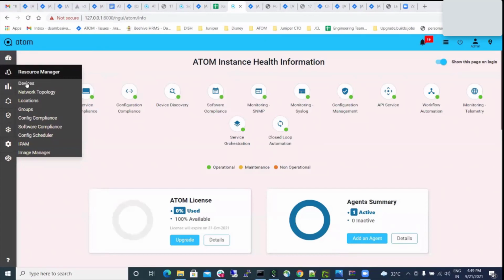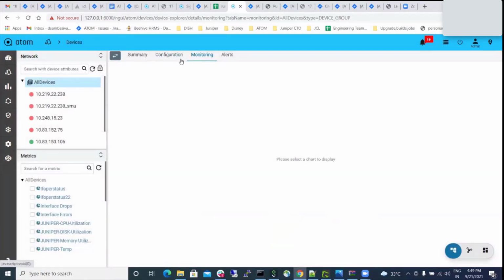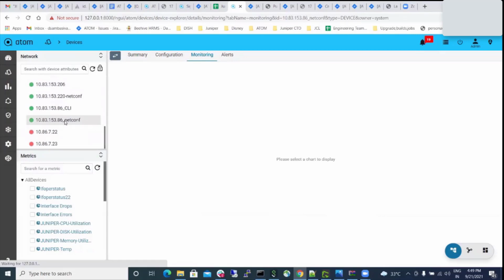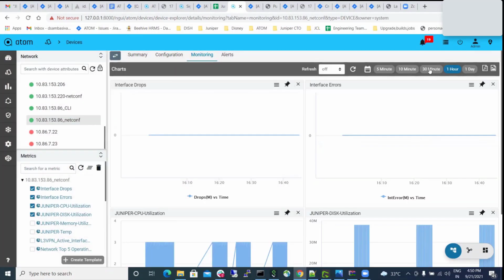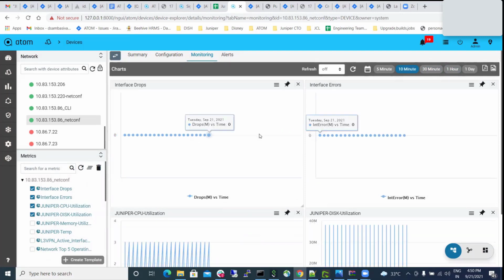Now to see the monitoring data for ACX 7100, you can navigate to resources then devices. In the devices section, you can see the monitoring page where you can select the ACX 7100 and look for custom charts. Here you can see after selecting multiple metrics like interface drops, errors, CPU utilization and disk utilization, we can see the data in graphs collected by SNMP.